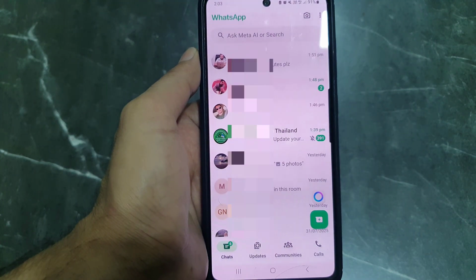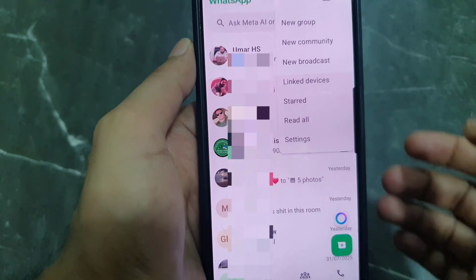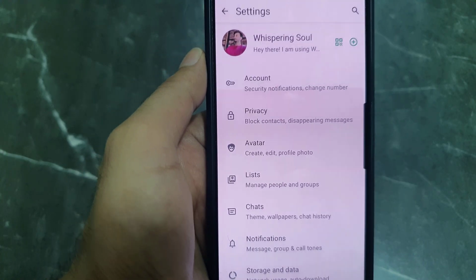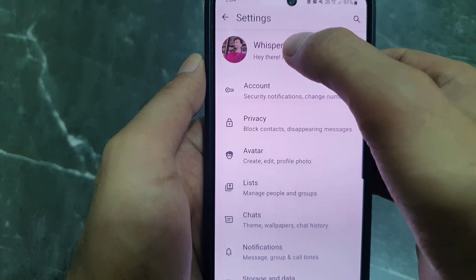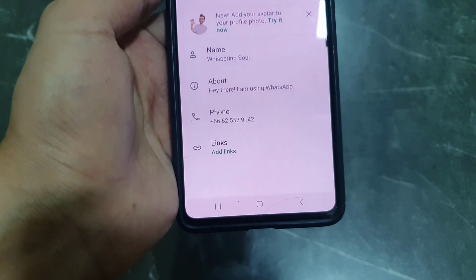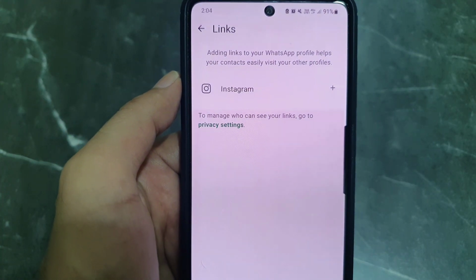First thing you need to do is to open the WhatsApp application, tap on the three dots here. Then you need to go to settings. Here you need to tap on your profile. Once you tap on the profile, right at the bottom you will find links. You need to tap on it. And here you will find Instagram.